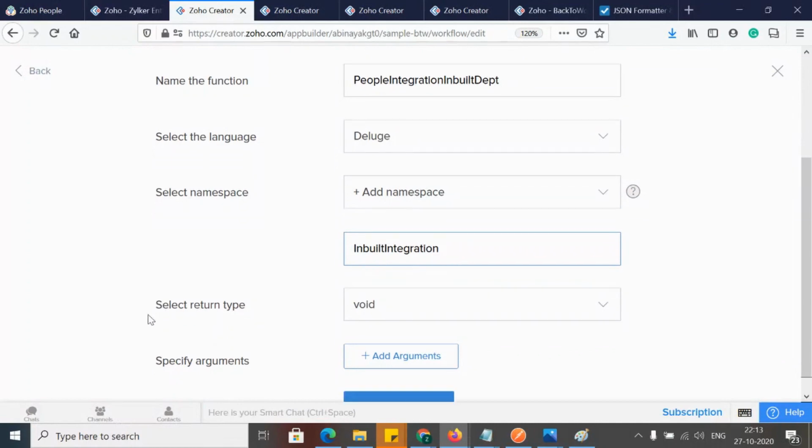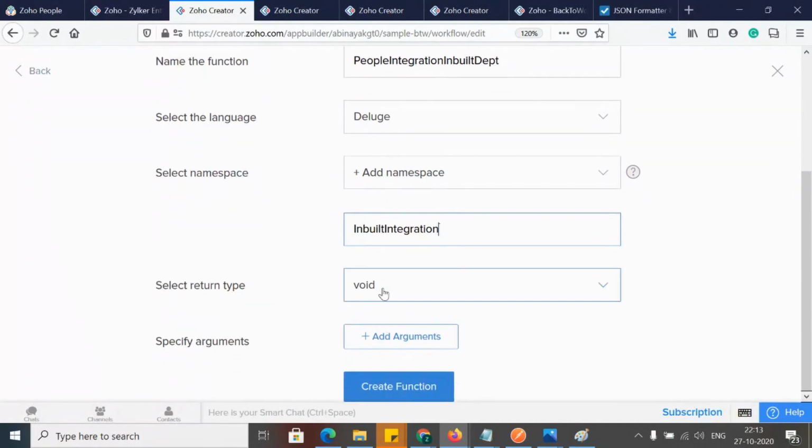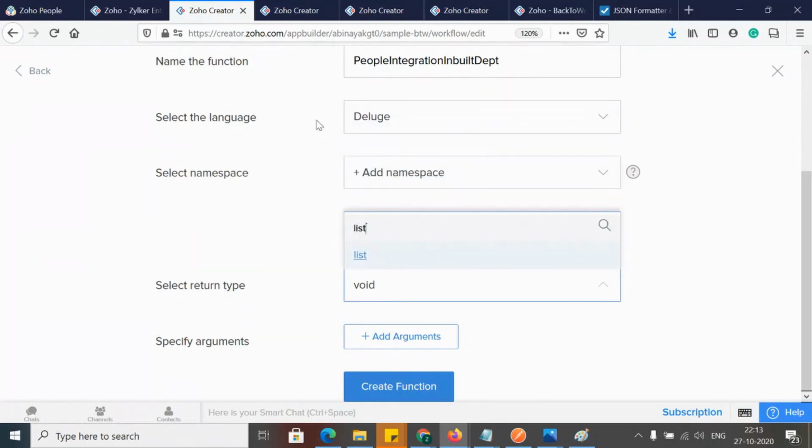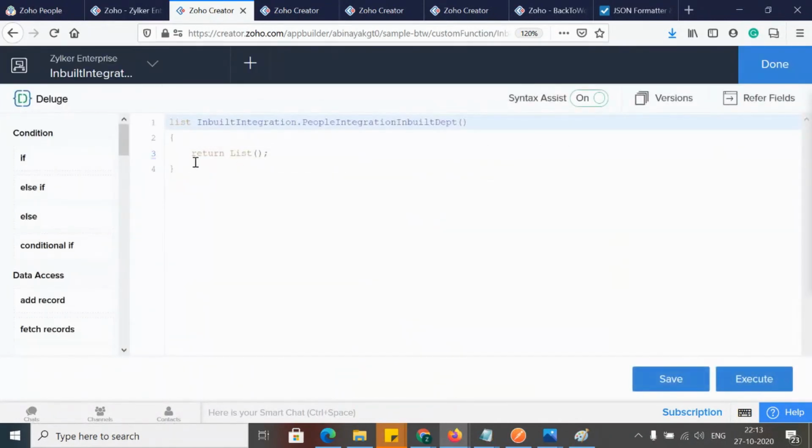So the return type is going to be list. That is, the response that I receive from Zoho People will be in the form of a list. So I'm choosing the list variable. Now let's go about creating a new function. As you can see, the return type, the namespace that we have created, and the function name that we've created can be seen here. And let's start writing the function from scratch.